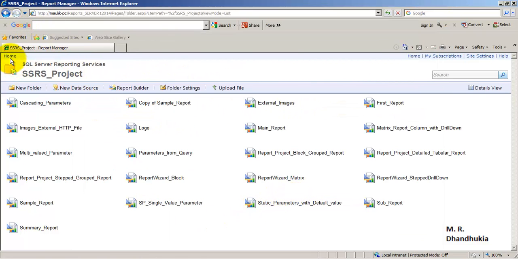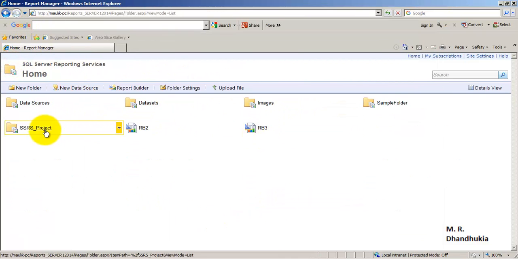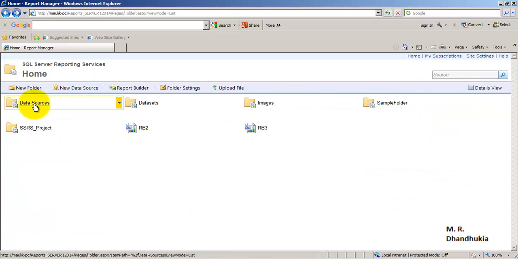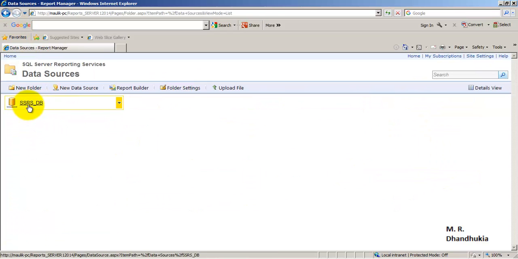Now over here in home we can see that from SSDT we have deployed this folder, that is the SSRS project folder, and these are the different reports that we had developed in our earlier video tutorials and they have been deployed. Also, if you go to data sources, then we can see that there is a shared data source which has already been deployed.